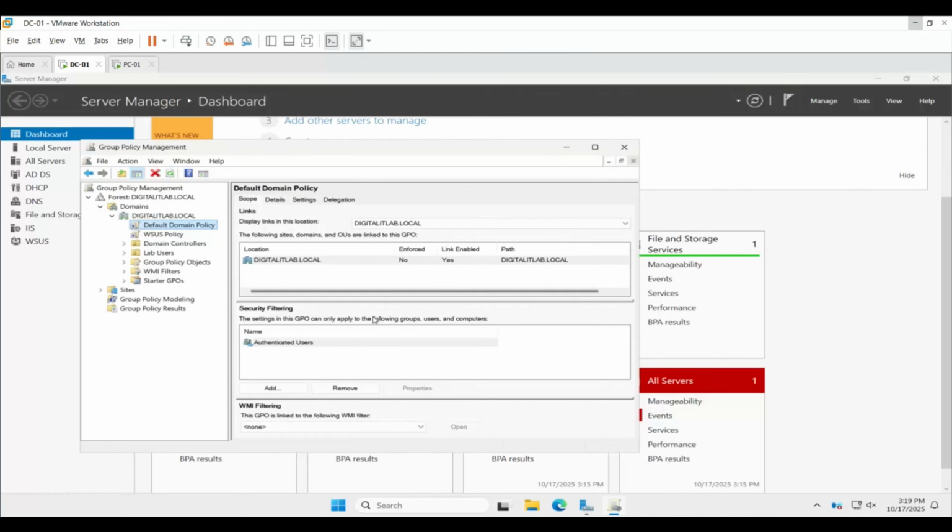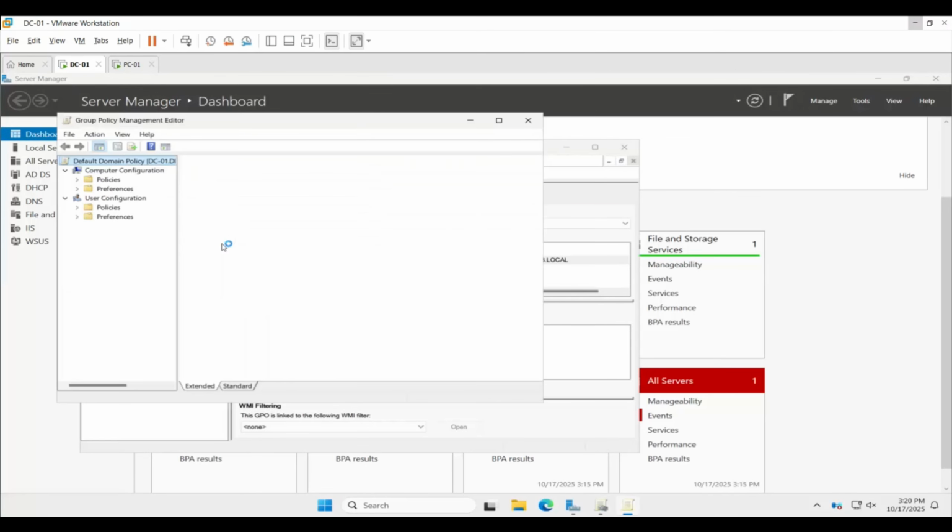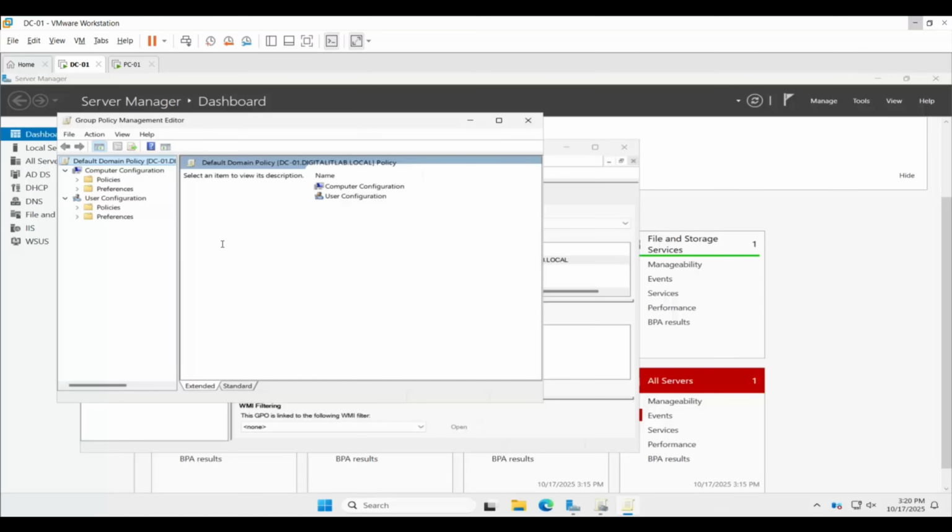It's the best place to define password policies because password and account lockout settings can only be applied at the domain level, not OU level. Now right click on the Default Domain Policy, select Edit. The Group Policy Management Editor will open.